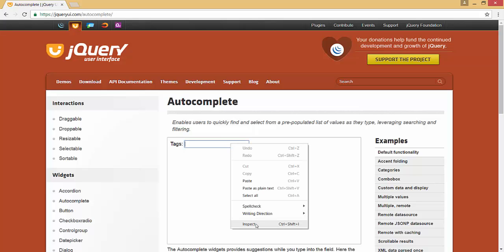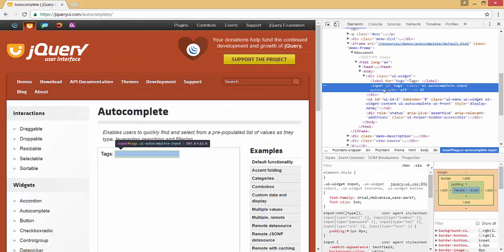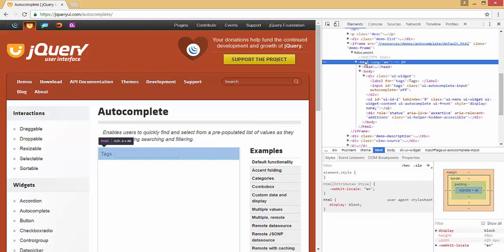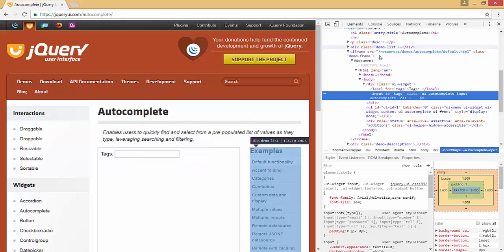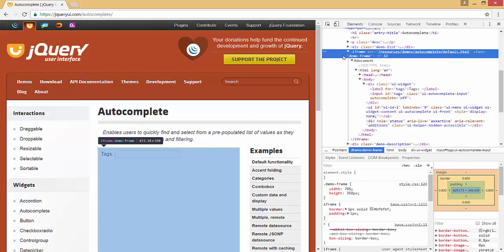Another way of validating is, let's inspect this element. This is the input tag. You see this input is part of a body, this body is part of an HTML, and this HTML is part of an iframe. So this iframe represents this full blue highlighted section. You see this is a separate frame, coming from a different page, default.html. This is not part of the same page.